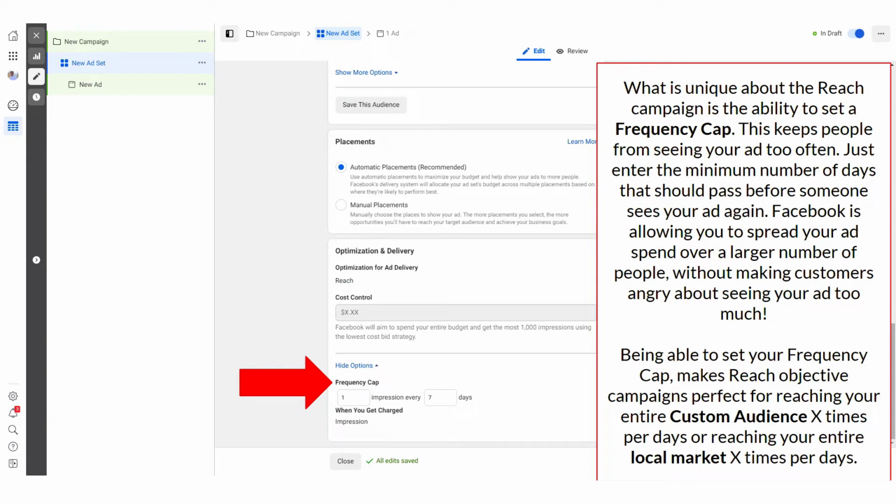Now scroll down further in this ad set. Placements, I'm going to leave as automatic. But now look under optimization and spending controls. What is unique about the reach campaign is the ability to set a frequency cap. This keeps people from seeing your ad too often. Just enter the minimum number of days that should pass before someone sees your ad again. Facebook is allowing you to spread your ad spend over a larger number of people without making customers too angry about seeing your ad too much. So I like to follow the one impression every 7 days so they can see the ad once every week.